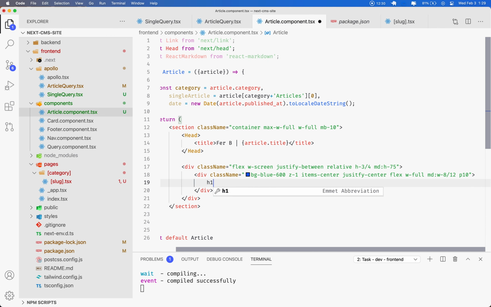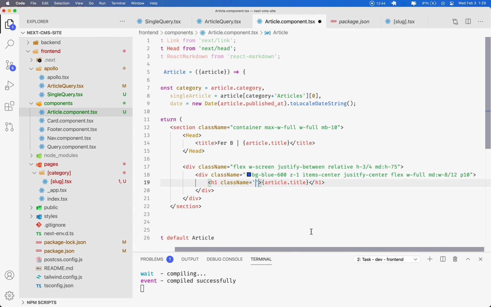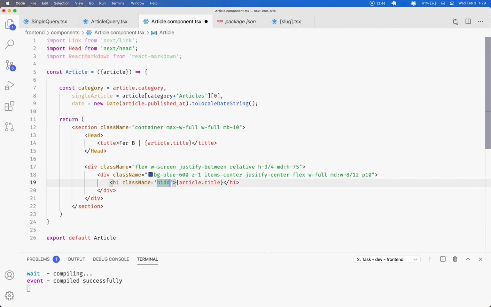So in here, we're gonna put our H1, and we're gonna place in our article tag, article title. And then our class name, the class we're gonna add is gonna be hidden, because we only want this to be shown on larger screens, and when it's smaller, we wanna hide it, and we just wanna show, oh, I'm sorry.